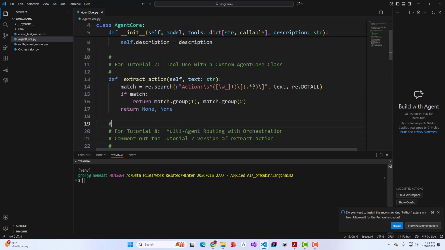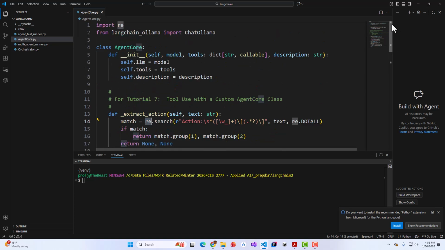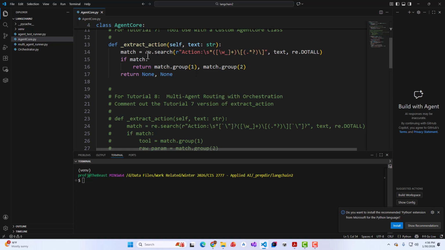But we start with extract action, okay? The extract action is basically just using a regular old regular expression, which we're calling RE here. It's actually part of the library we've imported here. So this is re.search, and it takes a regular expression, which has an R in front, just like an F string in Python would have an F in front. So this whole thing is the regular expression.